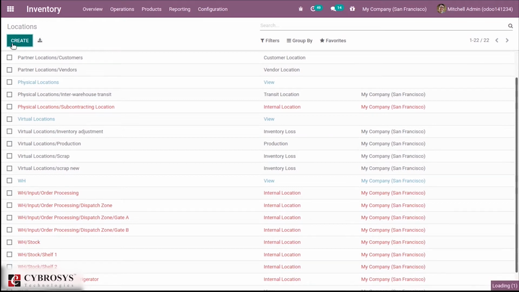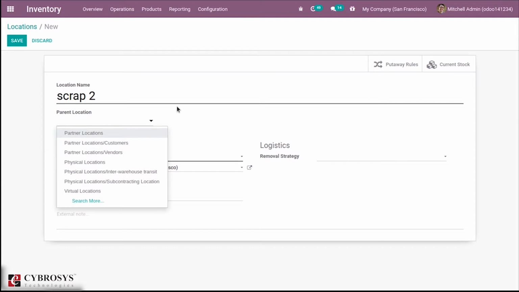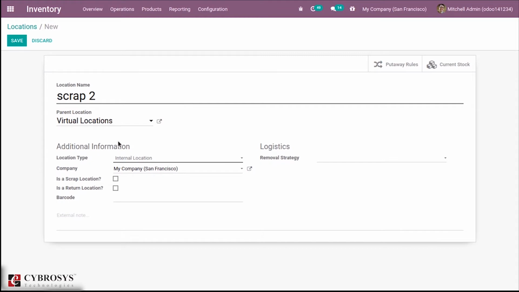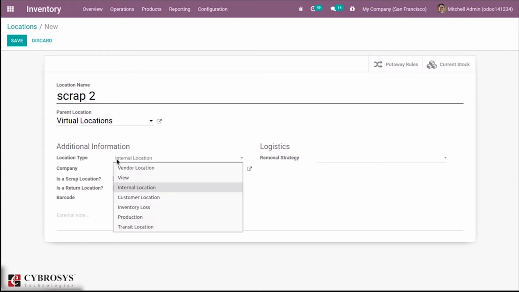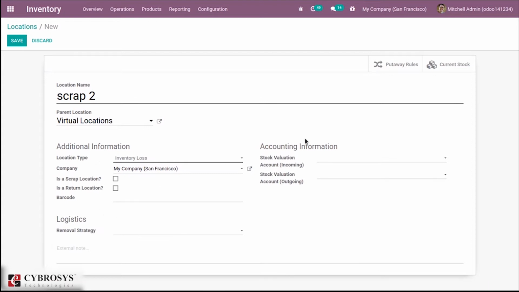So let's create a new location. Let's add scrap 2 and add the parent location as virtual location. Then here we have additional information that can be provided, like location type and company. Let's add it as an inventory loss location. Then you can see some information shown, accounting information for stock valuation, for incoming and outgoing stock. Then we can add the company name.